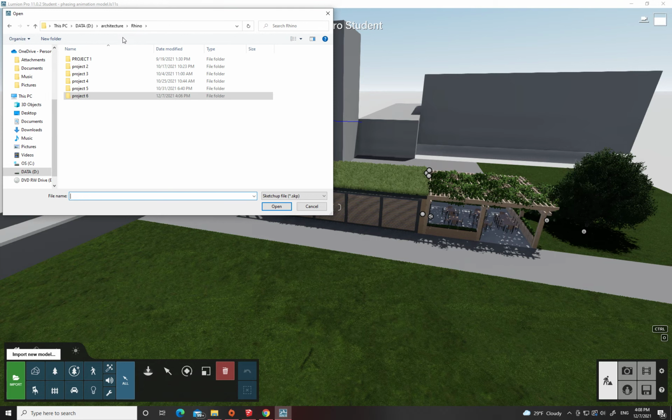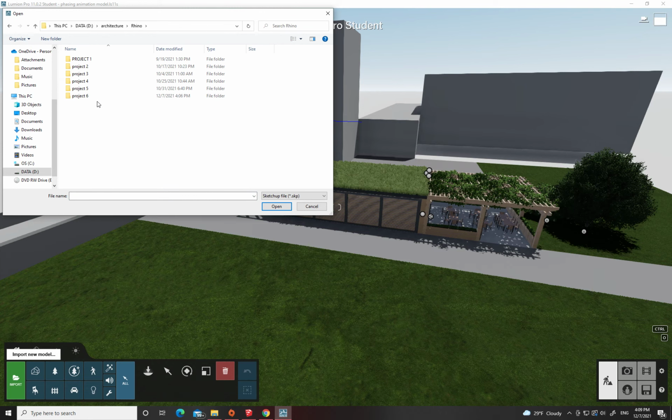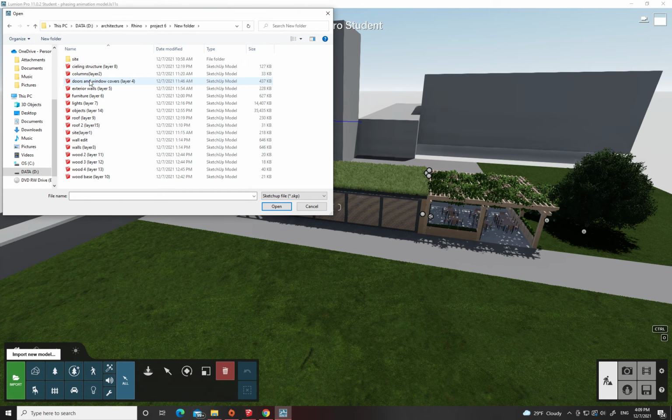So let's just go ahead and find out where I put all this stuff. Okay, so it's in here. As you can see, I have all these different files, which is just that exported. So there's ceiling structure, columns, exterior walls. I named them so I know what they are. I wrote which layer they are, so how I want them to come into the model. You don't have to do that, but I just think it makes it a lot easier in the end when you're doing it all.